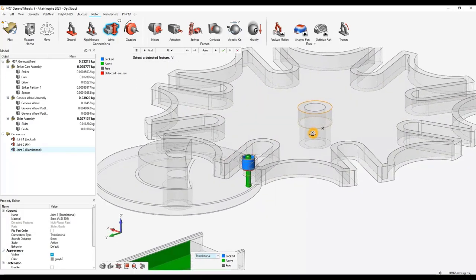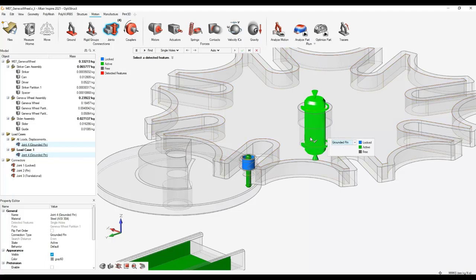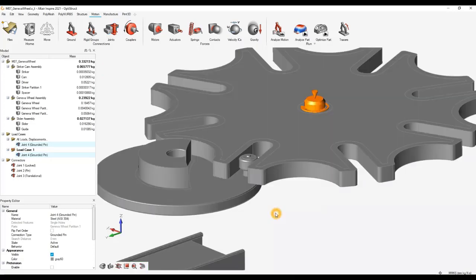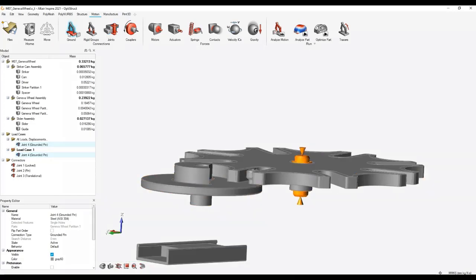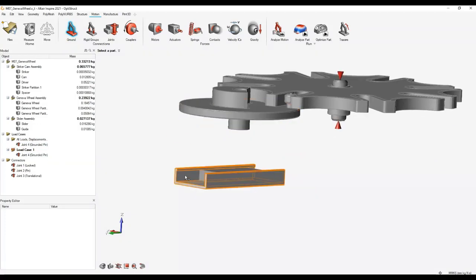Now, last but not least, what we'll also do is specify a pin in the middle here, where we'll be holding our wheel. You can change it from looking from all to single holes, and you'll see that it's detected it, and we'll put a grounded pin in it. So you'll see that we can ground this wheel where it is using a grounded pin, and this takes us to also using the ground tool, and we can ground this guide here.